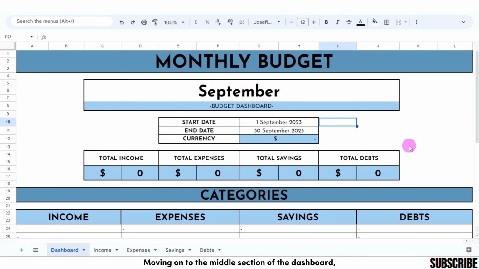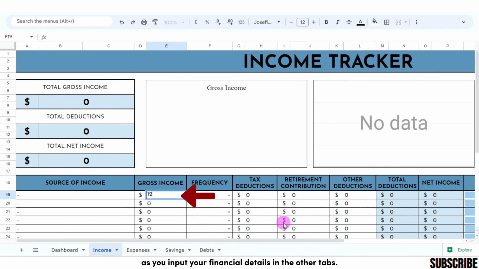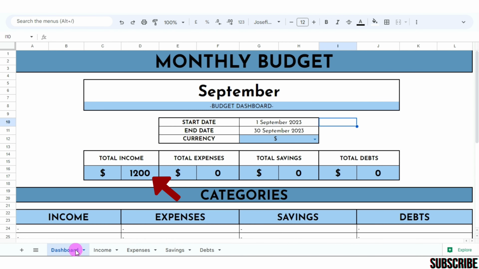Moving on to the middle section of the dashboard, you'll see 4 cells where the total income, total expenses, total savings, and total debts are displayed. These cells automatically update as you input your financial details in the other tabs.